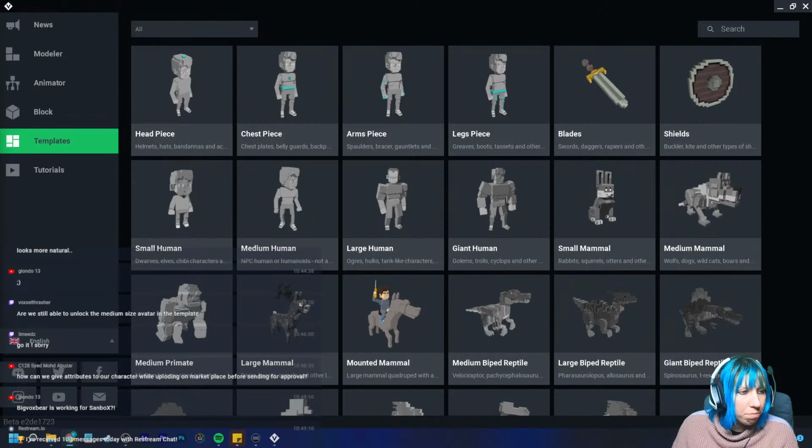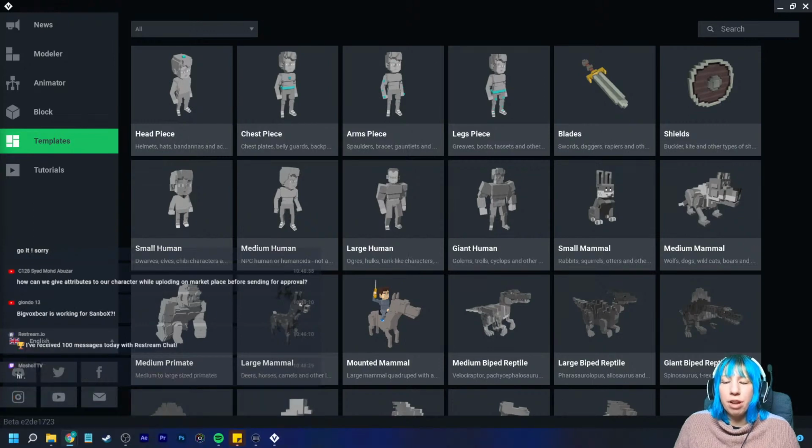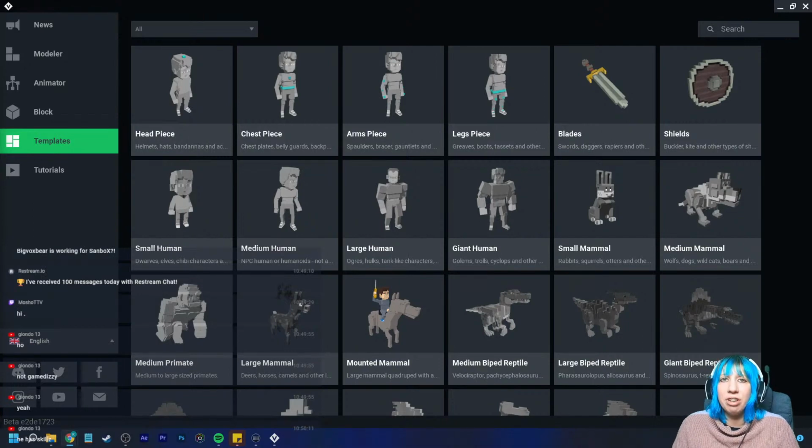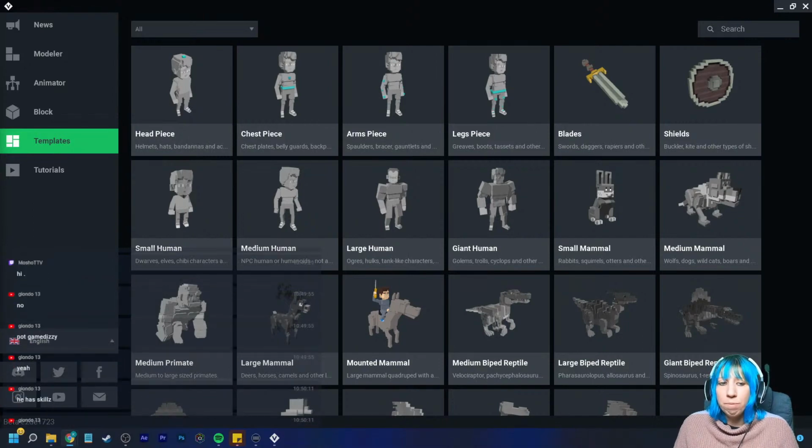How can we give attributes to our character while uploading on the marketplace before sending for approval? Okay, so I will show you guys, but the reason that I avoid showing is because the current process is not how it's going to be when it's made public. Showing you seems a little bit pointless because there's no need for you to do it that way right now because it's not open to the public.